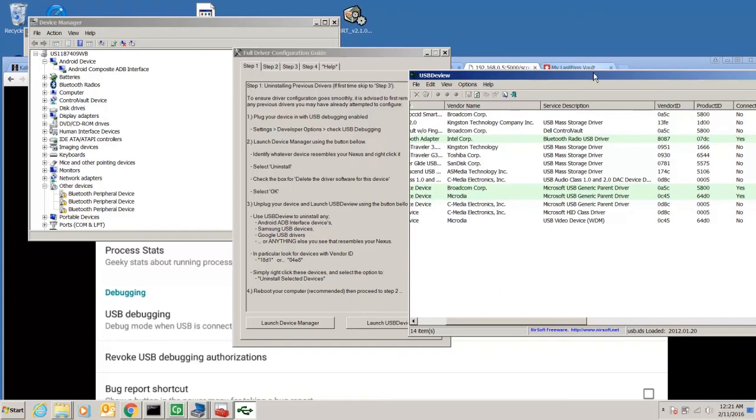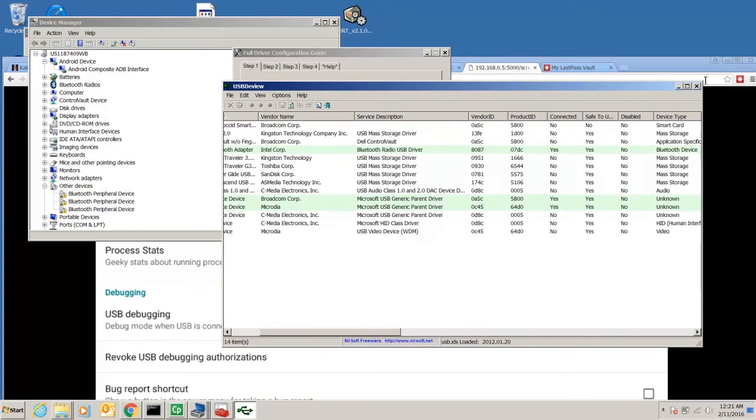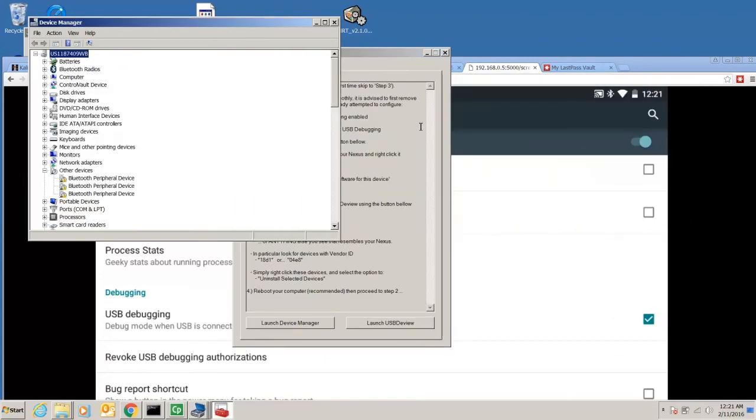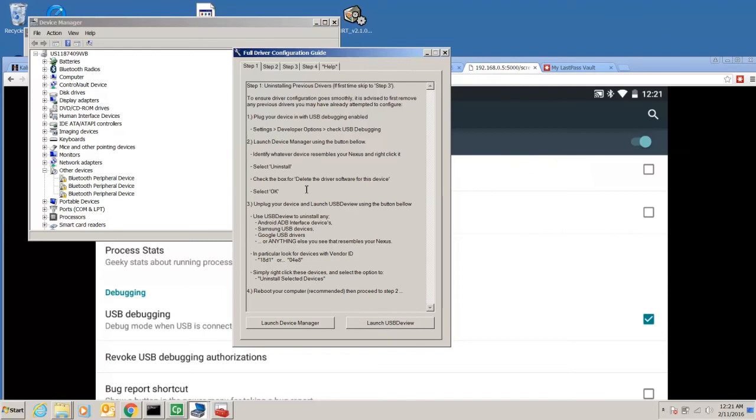And then once we've done that, I'm just going to go ahead and close this out. And I'm going to hit no on this one right here. And then once we've done that, it's asking us to reboot the computer. So we're going to go ahead and reboot the computer, and then we'll start it back up.